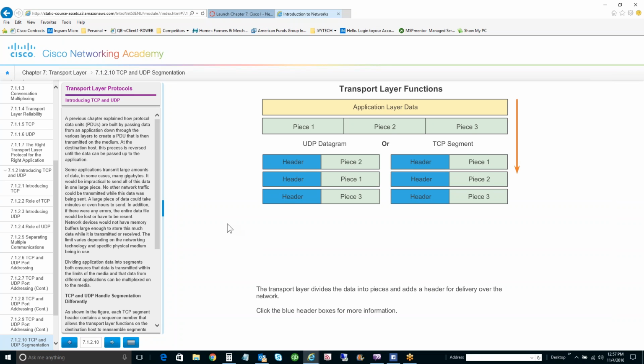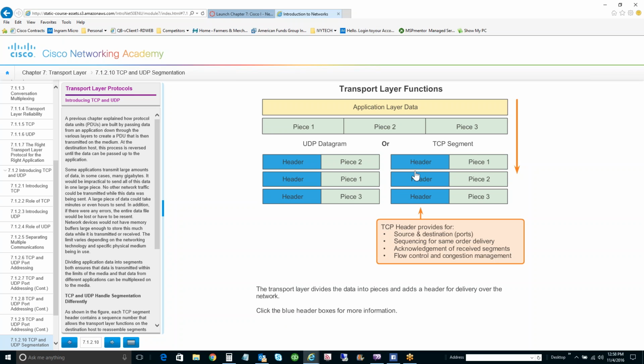So what the transport layer does is it divides the data into pieces or segments and then adds a header for delivery over the network. So the UDP header provides for the source and destination ports. The TCP header provides for source and destination ports, the sequencing of the particular segment so that it can be reordered properly. It also handles acknowledgement of received segments and also flow control and congestion management. Stuff we've already talked about.